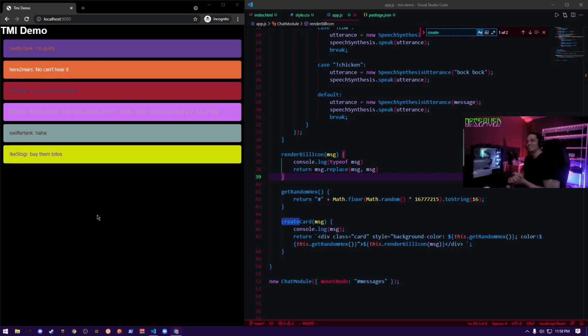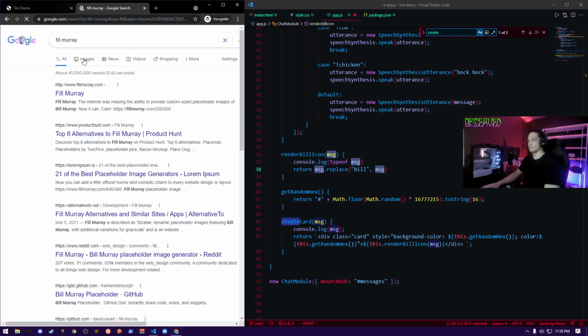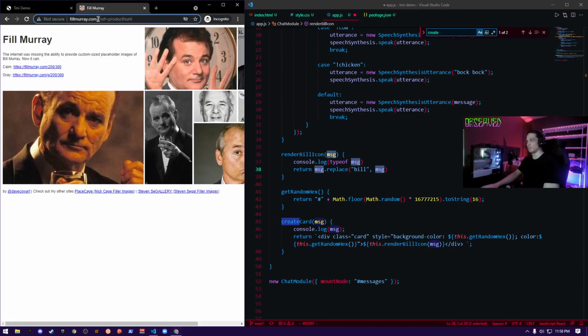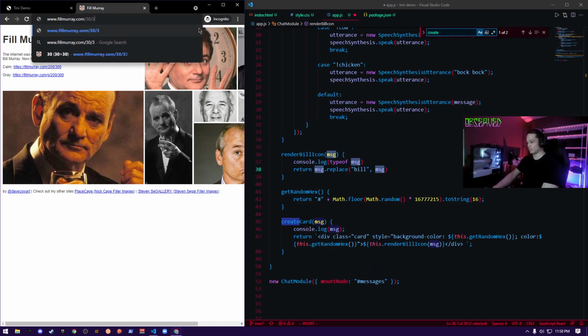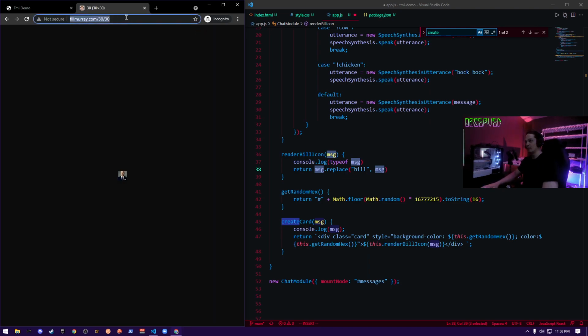Toto. Okay, so now what we're doing, we need to replace every instance of the word Bill with a picture of Bill Murray. All right, we're gonna do this. Replace message with message. That's just replacing the whole message with itself. So what we need to do is replace every instance of Bill with, where is it again? Okay. Bill Murray. I think it's randomized.